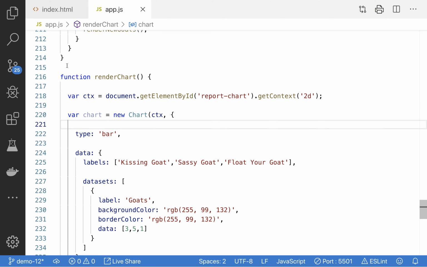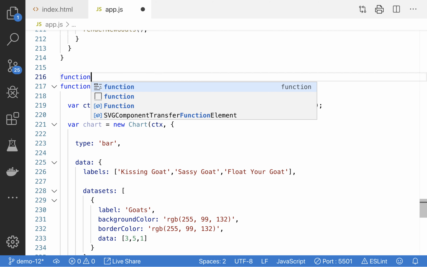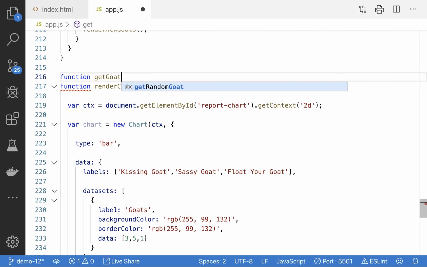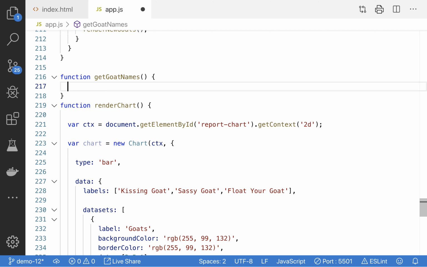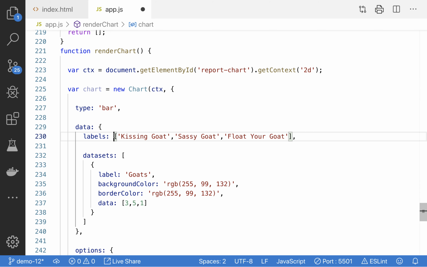Okay. So something like, function getGoatNames, something like that. Does that look good? Like that? Yes. Okay. All right. And it will return an array of goat names. Yes. Okay. All right. Great. Or we can use the array that exists already. We sort of can. Let's see.